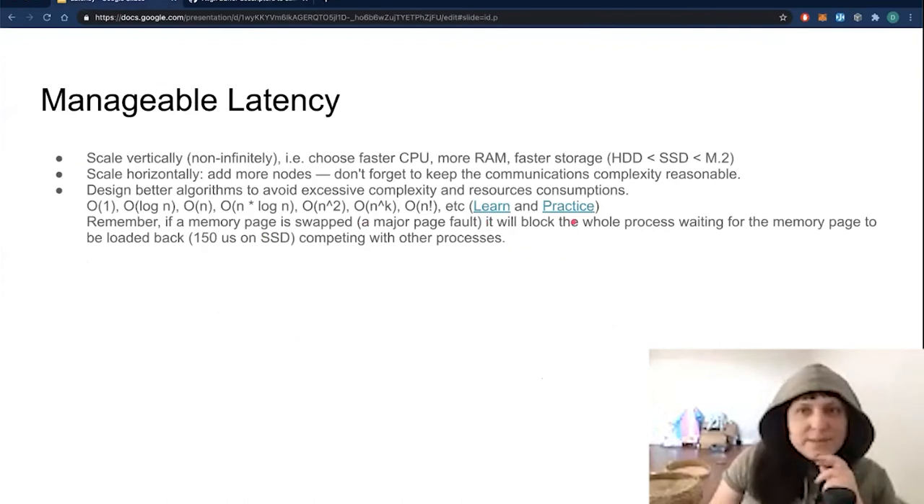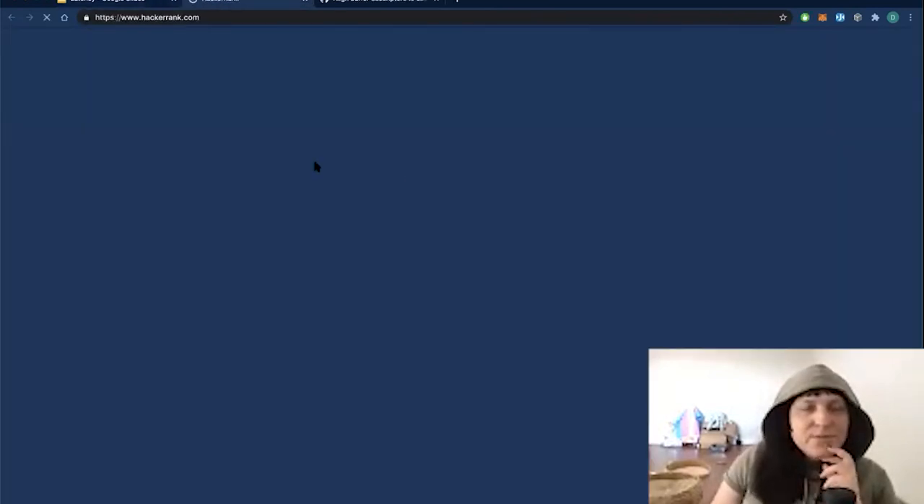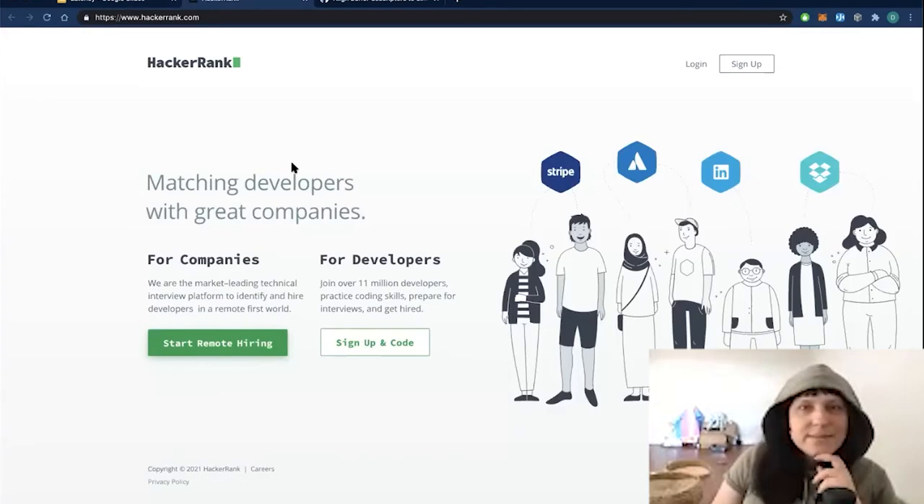So in practice, there is a beautiful website, HackerRank. Please use it, and don't just solve very simple tasks, very simple problems. Prefer medium or higher complexity.